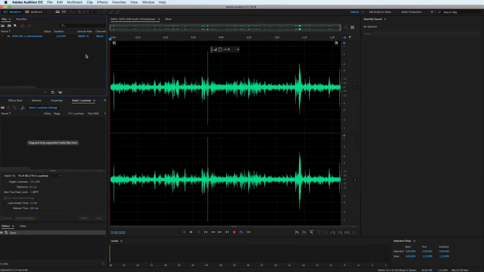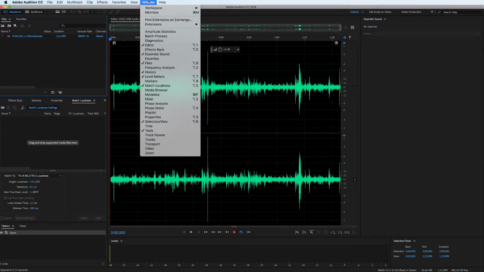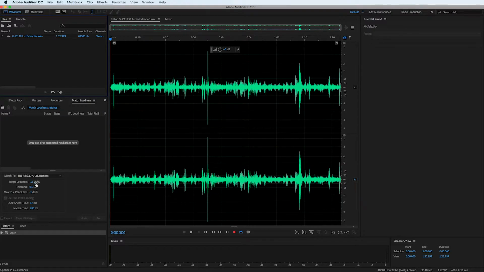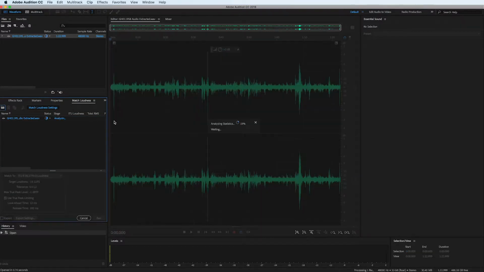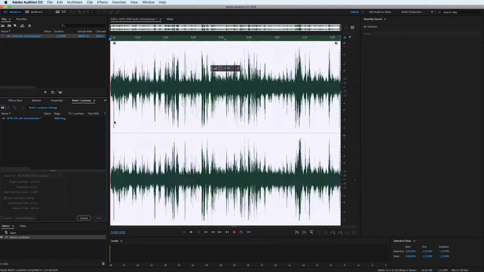Once I get into Audition, the first thing I do is use this Match Loudness window, or little plugin, that I always use. If you don't have it and you want to use it, you can go to Window, Match Loudness. I usually do -15 for the target loudness. To run it, you just drag it down and click Run, and that will level out your audio to whatever you want.